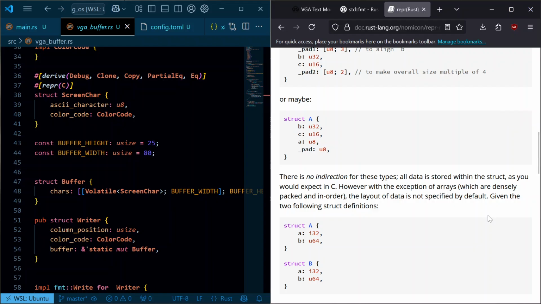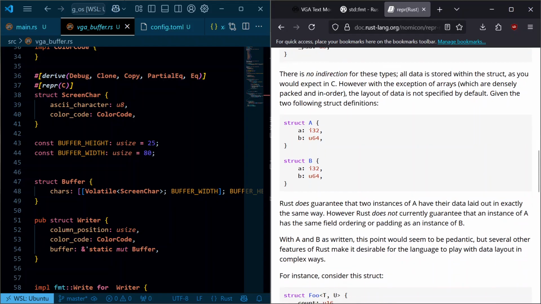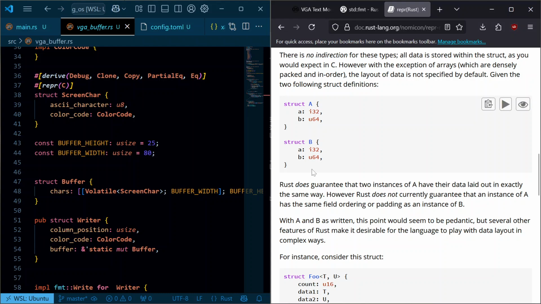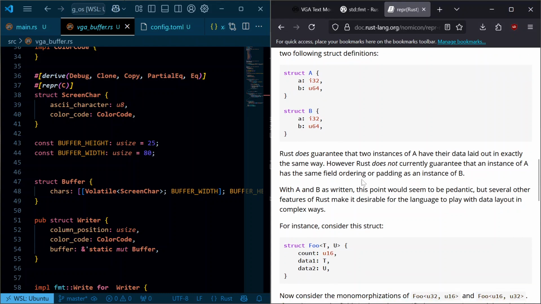The layout of data is not specified by default, given the following two struct definitions. So you can't jumble these in arrays, but the layout of data is not specified by default. A is isolated, B is U64, and the struct B is isolated. These are literally identical. Rust does not guarantee that two instances of A have their data laid out in exactly the same way, or that an instance of A has the same field ordering or padding as an instance of B. Rust doesn't guarantee that. So what does it guarantee?